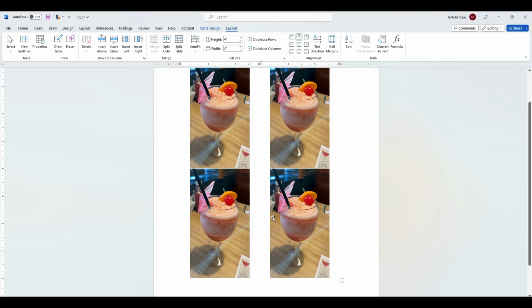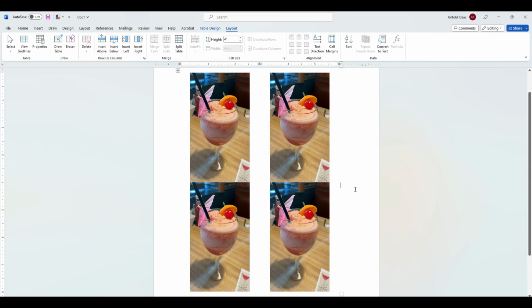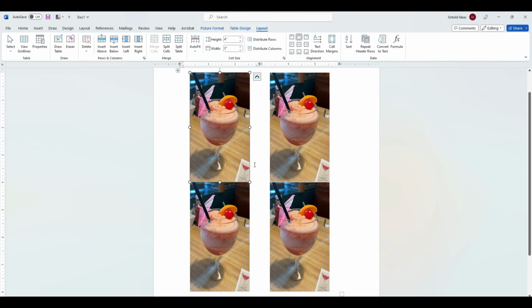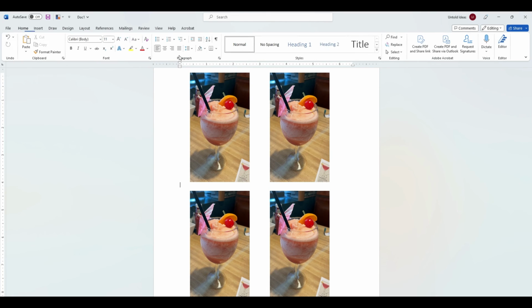Now that we have 4 images of the same size, let's say we need to add text in between these two rows. We can do that by splitting the table. To split the table, we'll have to select the second row so that the table splits, because the table splits above that selected row. Click anywhere on the row, and then go to the split table.